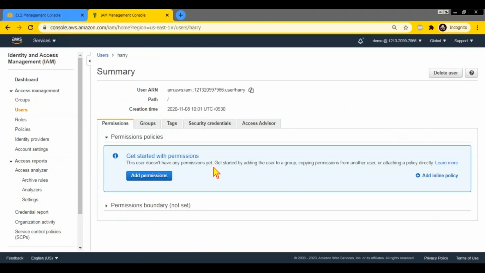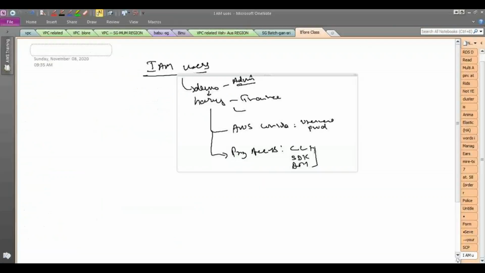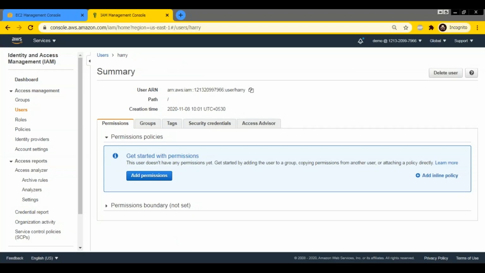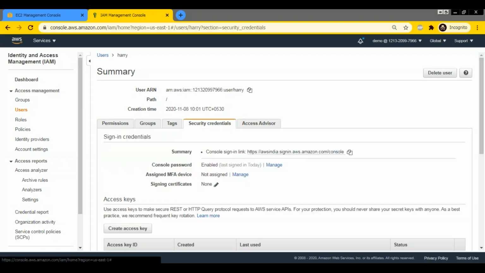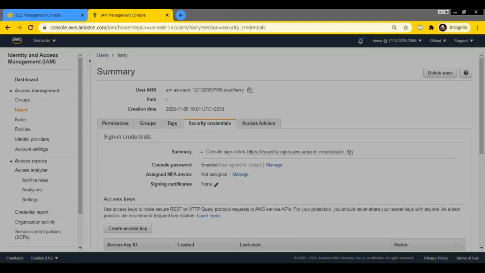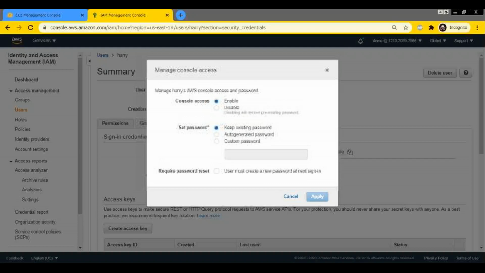So we'll talk about permissions also, how to attach permissions. Suppose this user Harry needs programmatic access. So we have a user Harry, and say he needs programmatic access. You can go to security credentials and manage this user. If Harry forgot the password, or you want to change his password, you can change the password.